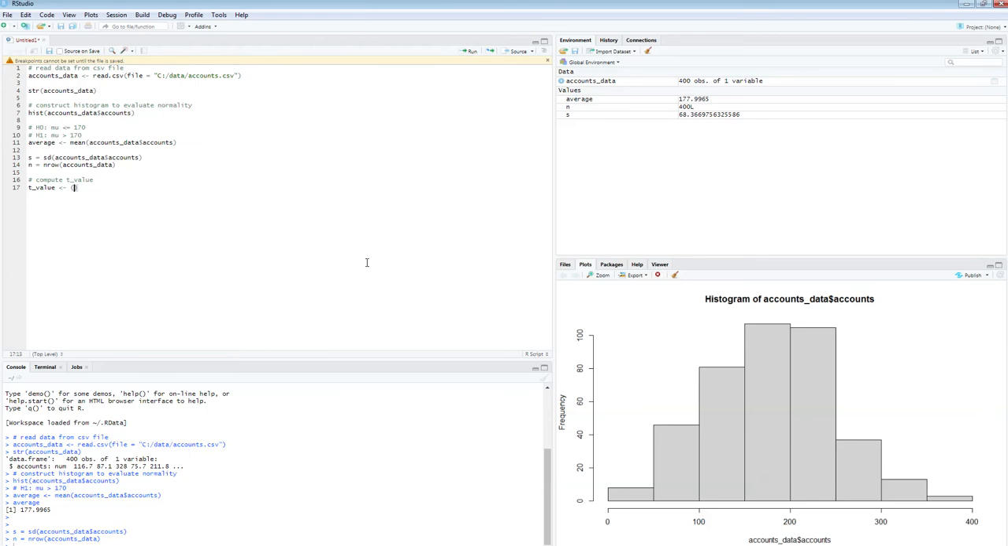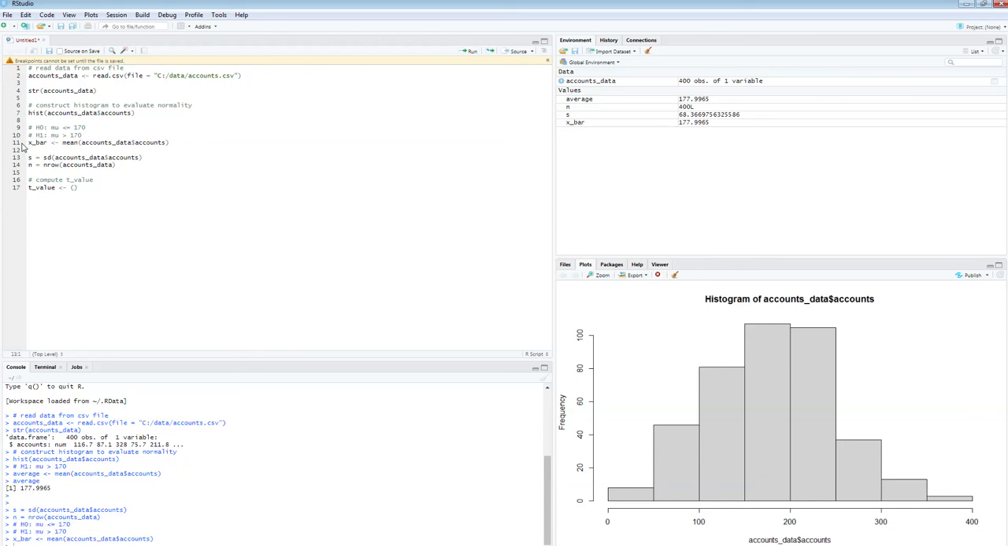Okay, cool. So here I'm going to say x bar is just average. Should have called it x bar, right? Let me go ahead and do that. X bar, just to be consistent with the formula. I'm going to rerun this line. So now I have variable x bar. You can see it right here in the environment, right? 177.99.